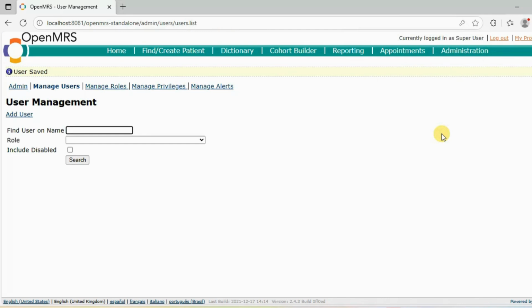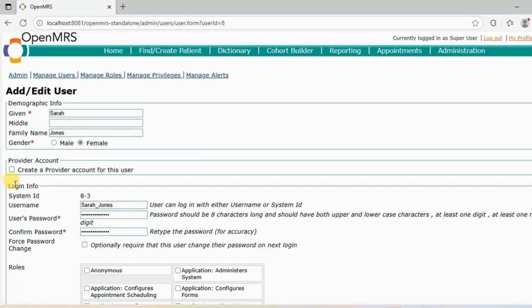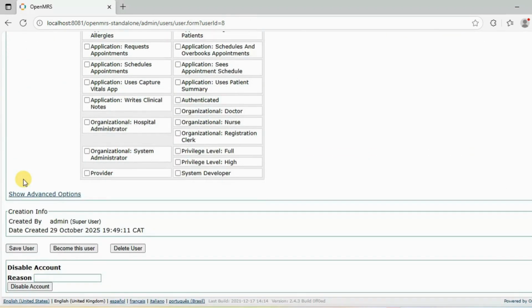Perfect. Okay, so let's just quickly check if Sarah is in the system. Let's type Sarah and press enter, or we can search. Perfect. Here we have Sarah Jones, and you can see that she has super user privileges. Alright, and then if we go in here, you can see this is basically her profile.